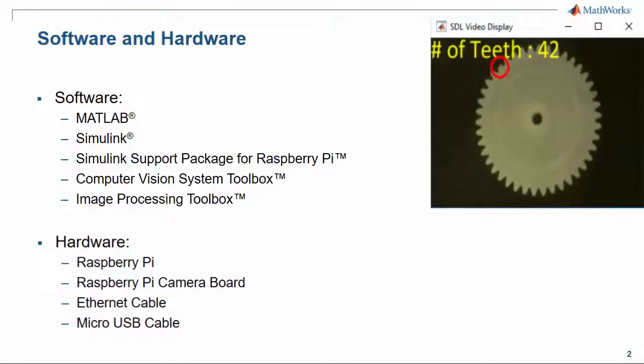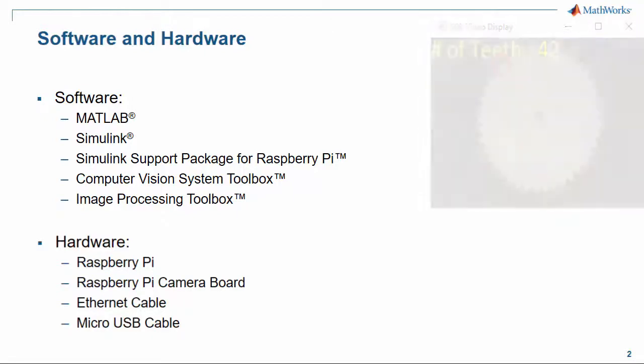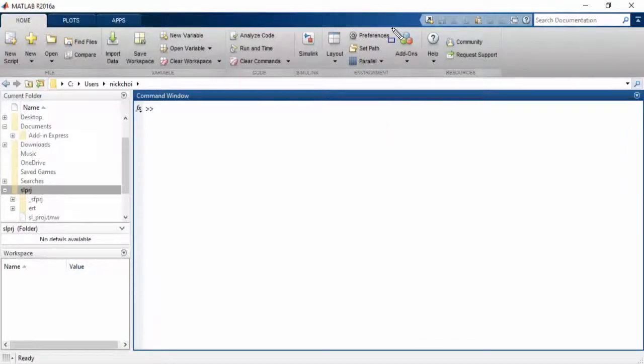In terms of software, we're going to need MATLAB, Simulink, the Simulink support package for Raspberry Pi, and the Computer Vision System Toolbox. In terms of hardware, we're going to need a Raspberry Pi camera board, an Ethernet cable, and a micro USB cable.